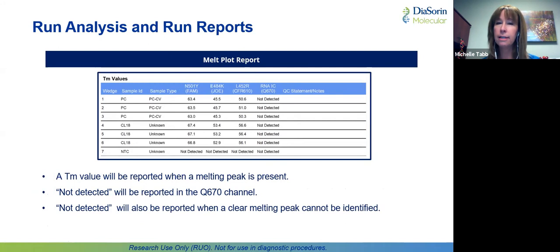And the reason is because that is a typical qualitative RT-PCR assay design. It is not meant or intended to generate an amplicon that we're monitoring by melt analysis. However, we did design the assay to detect Tms and for melt analysis in the other channels. And so for the other channels, you will expect to see a value, which is indicative of the melting temperature.